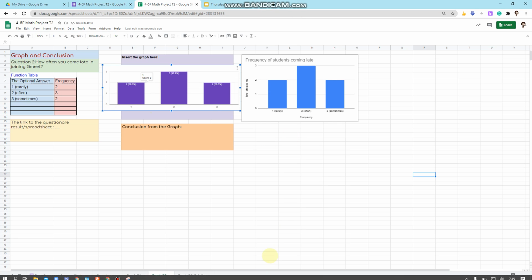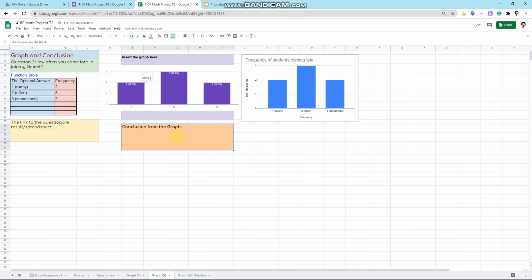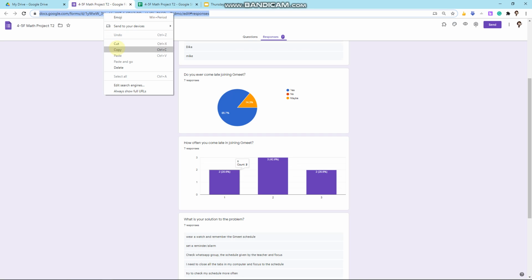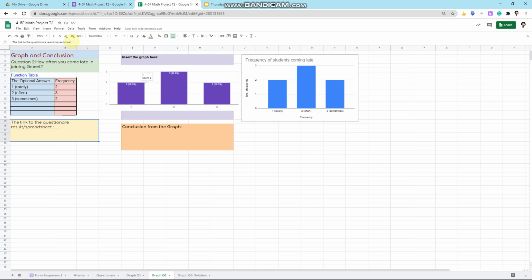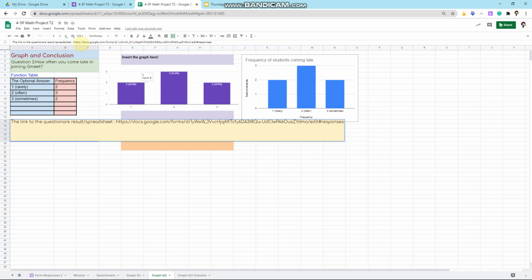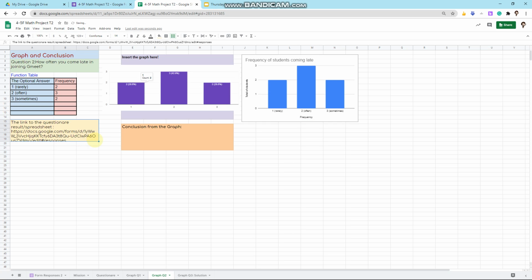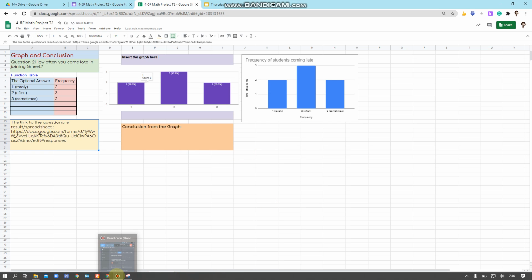Okay, now you may try it. Later on, you type the conclusion from the graph. What information did you get from this graph? This is the same thing. You copy it from here and then put it here. Control V and then lock this one and then merge it. Okay, done. Have a nice try.